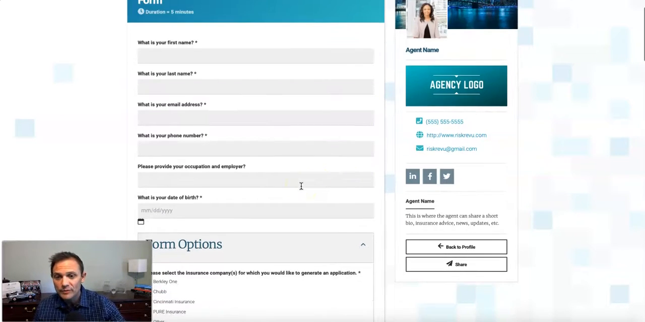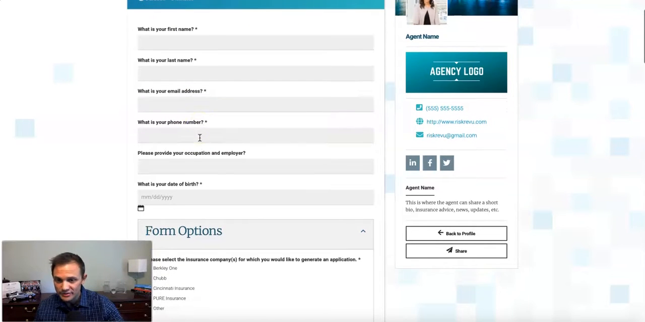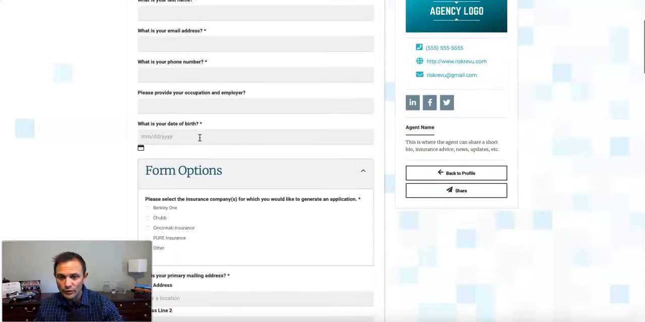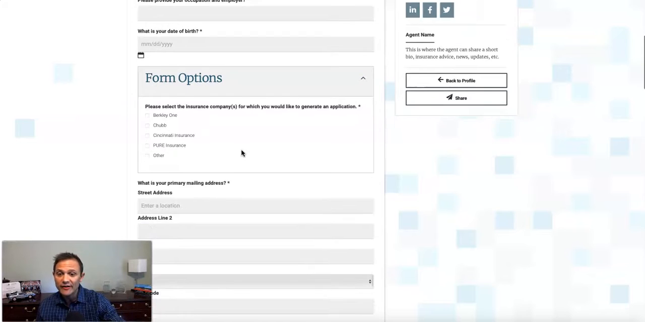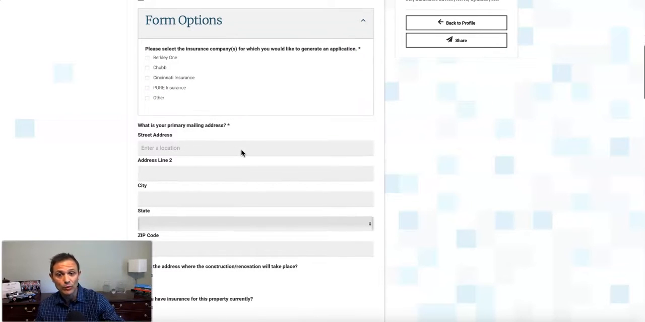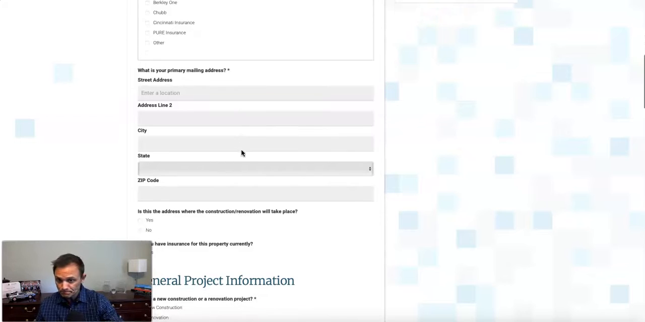And so at the top of the form, you can see it's just basic information, contact information, email, phone, so on and so forth. And then there's this form options section. And this is where either the agent or the client can select the specific carrier that they are looking to obtain terms from. And obviously this is a very short list at this time, and we'll be adding additional carriers to this list as we go forward. But you just select the carrier that you want to have a supplemental form populated for, and you move on.